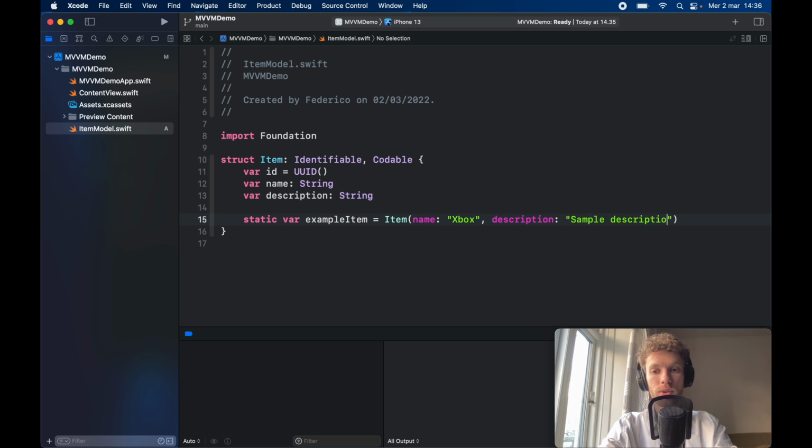So we can always use this in the future in case we need to provide an example to the preview or inside our program for previewing purposes. And that's all we need to do to create a model. We just have a standard item, which is Identifiable and Codable. So now we can go ahead and transition to creating the view model.